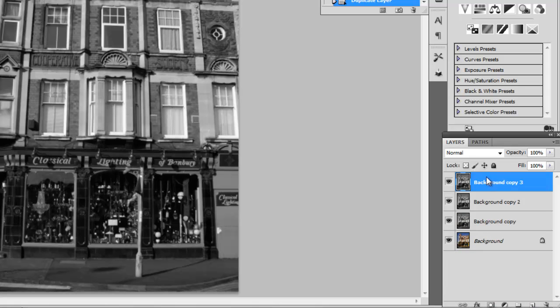Now you can turn your first background copy 3 off, but we can also name it multiply. The one right below it, we're going to double click on that one and name it invert, and you can just leave the last one as background copy. The first multiply should be turned off.